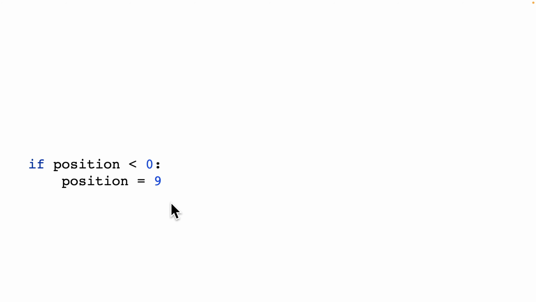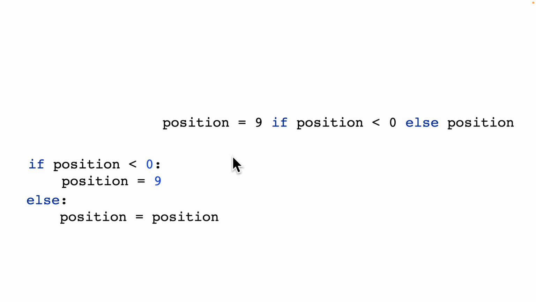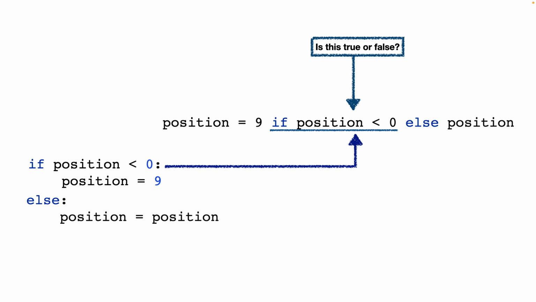Now we just have a 2-line if statement here. We don't have an else clause, but we can still turn this into a 1-liner with a ternary operator because what's implied if we don't have an else statement is this. Else, if it is not true that position is less than 0, do nothing, which means position equals position. So then we can write the ternary operator like this. Set position to 9 if position is less than 0, otherwise, else, set it to position. You see how these things match up?